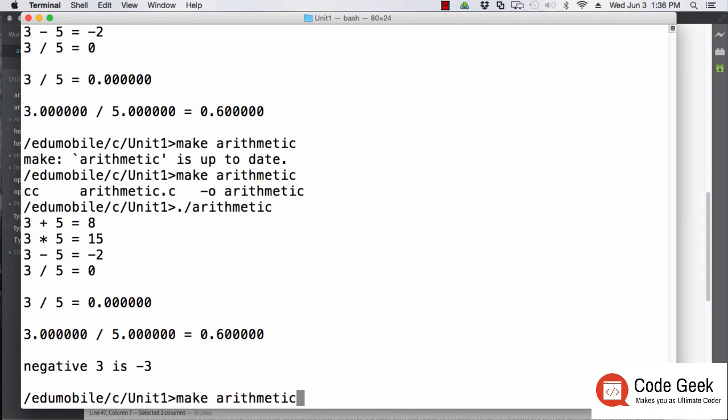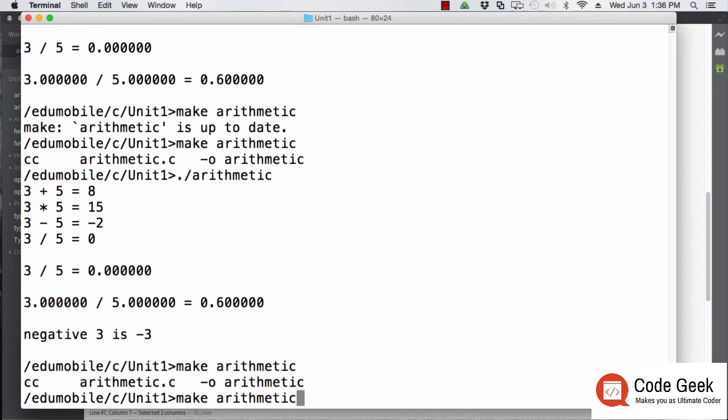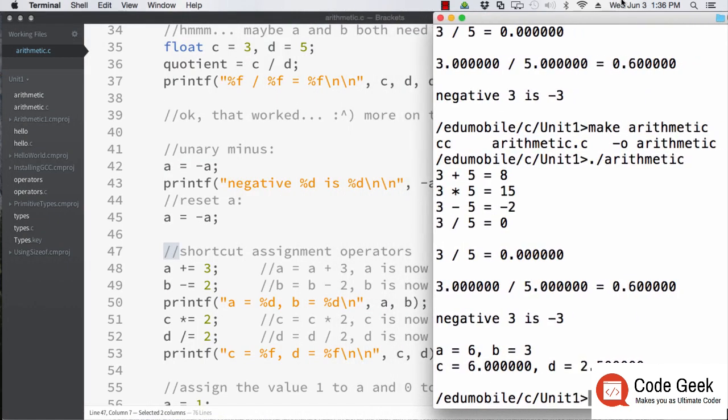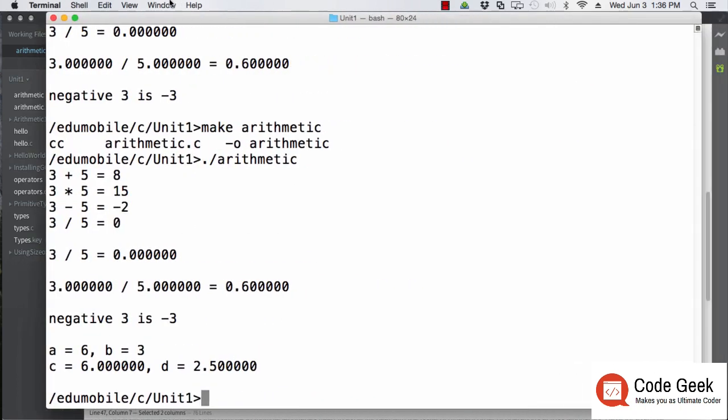So let's go ahead and make and execute the program again, and we see A equals 6, and we'll do this for comparison. A is equal to 6, B is equal to 3, and that's right. C is equal to 6, and D is equal to 2.5, and that is correct. So these are the shortcut assignment operators. So we can assign and perform an operation at the same time.